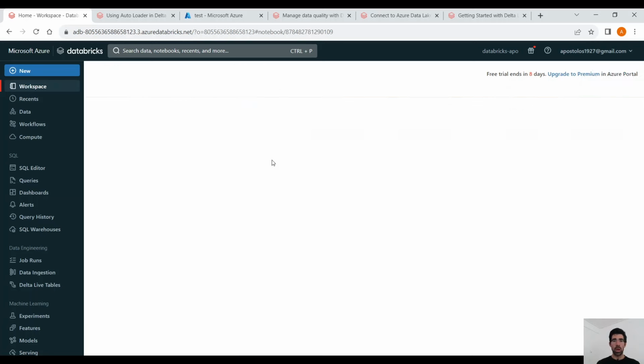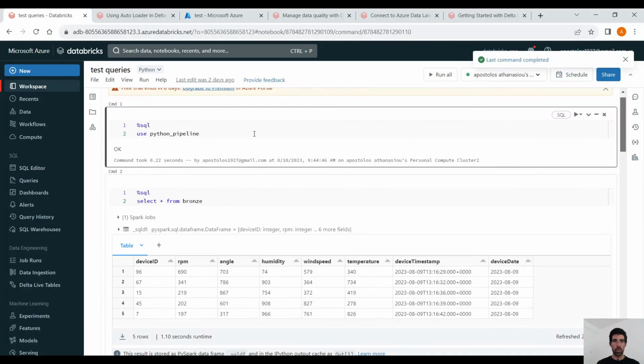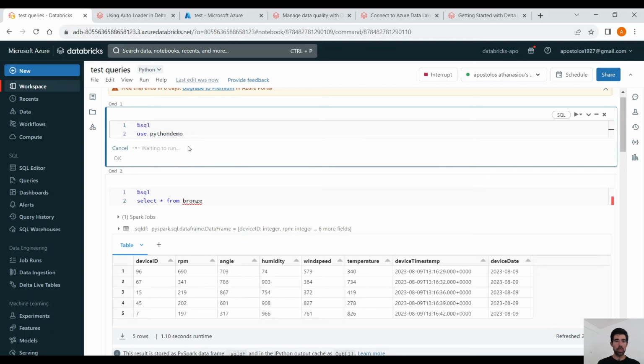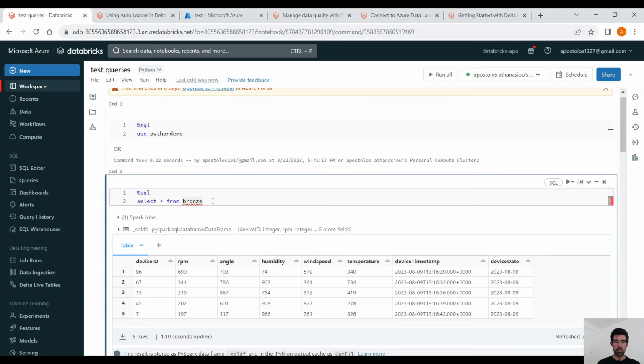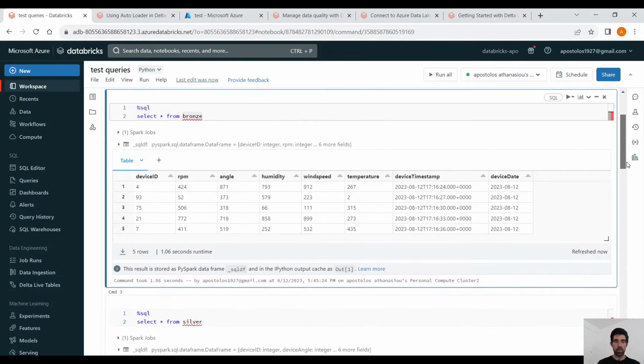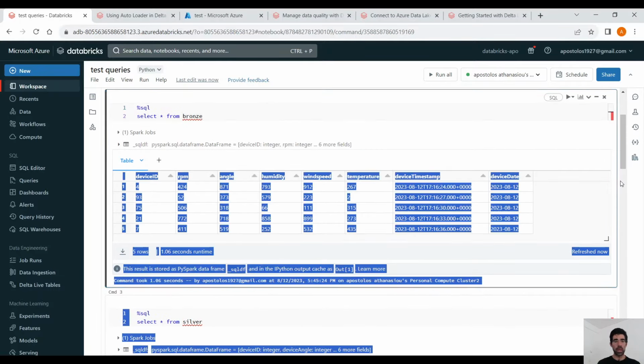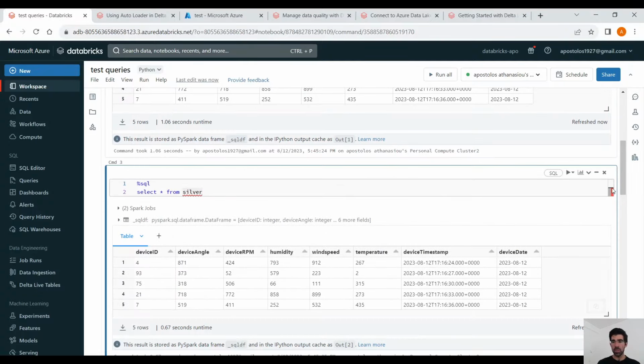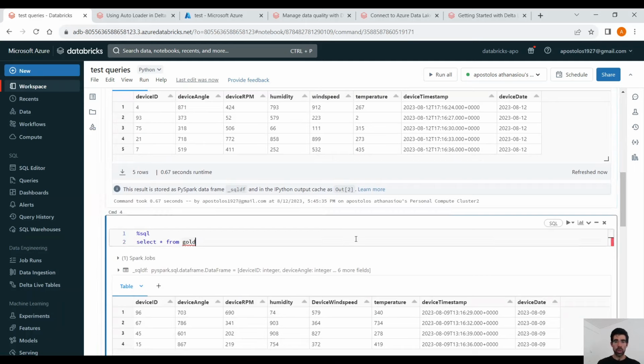queries. So I have another notebook here that we can use in order to check the data. So let's use the Python demo database that we created, the schema that we created, and then select from the bronze layer, and we should be able to see the data that we got from the data lake. The same for the silver layer. We can query the data and see the data here, and from the gold layer as well. Perfect.